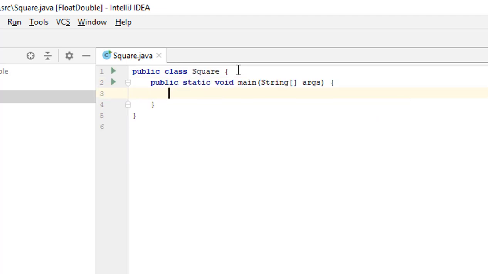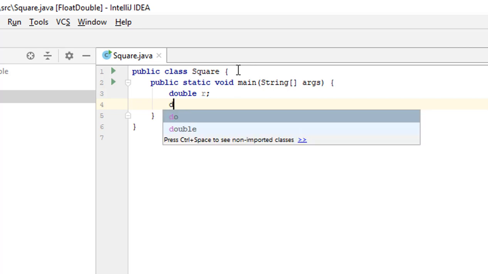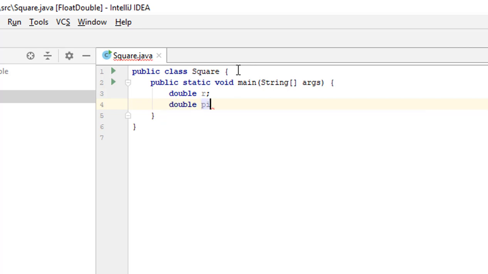To calculate the area of a circle, use this formula. Area equals pi multiplied by r squared, which means pi multiplied by radius and again by radius. Thus, we will need 3 variables. The first one will store the radius. Let's create it. Let it be double r semicolon. The second one will be called pi. It will store the value of pi. Double pi equals 3.14 semicolon. And the last variable is for the area.